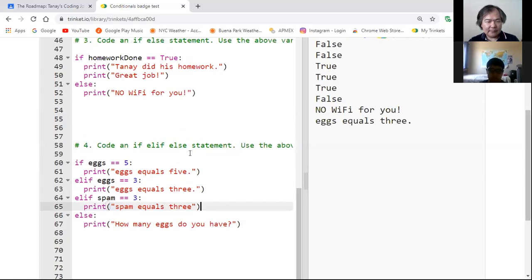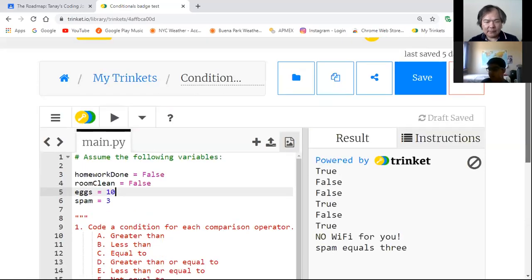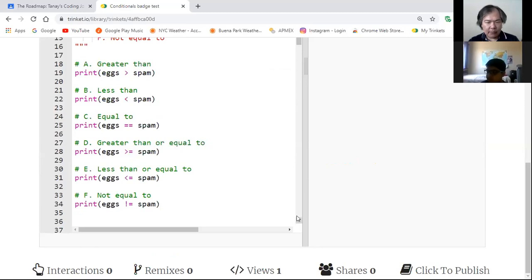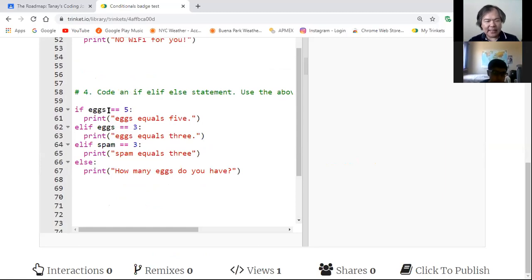Okay, so here I'm going to make eggs equal to 10. Let's see what happens when we run the code. What do you think will happen? So eggs is 10, so it's not equal to 5, it's not equal to 3. So then we go here. This is the third option. Is spam equal to 3? Spam is equal to 3, so it prints spam equals 3. And it doesn't print else, because one of these three conditions is true. So it'll do whatever you tell it to do inside this block of code.